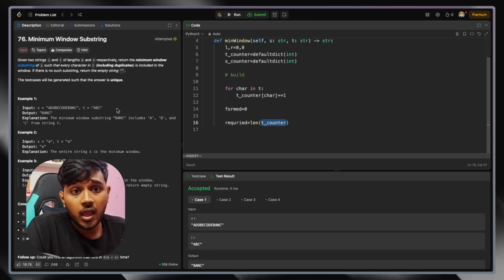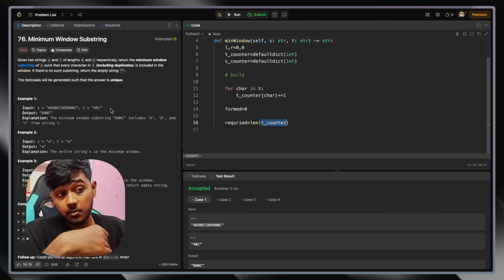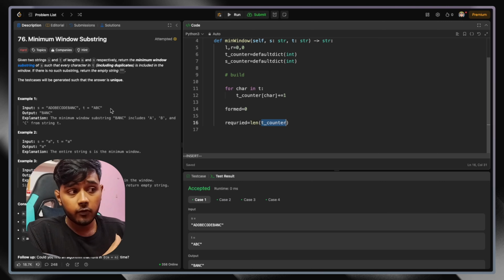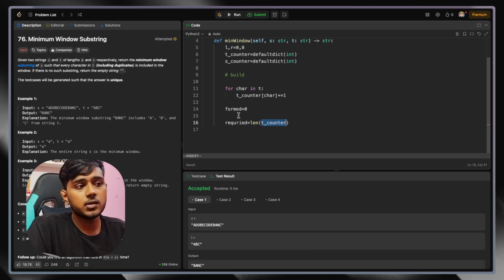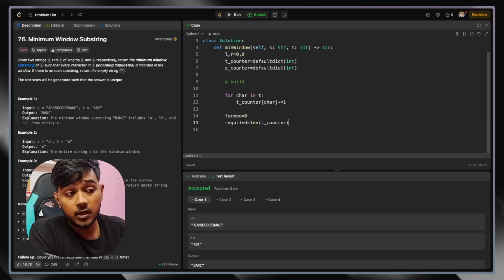And let's say A, B, B, C. Now what is the required count? Again, it should be 3. You need 3 characters, but the frequency may be different. The number of unique characters is 3. That's what this required tells. Required is going to be length of t counter and formed is going to be initially 0.